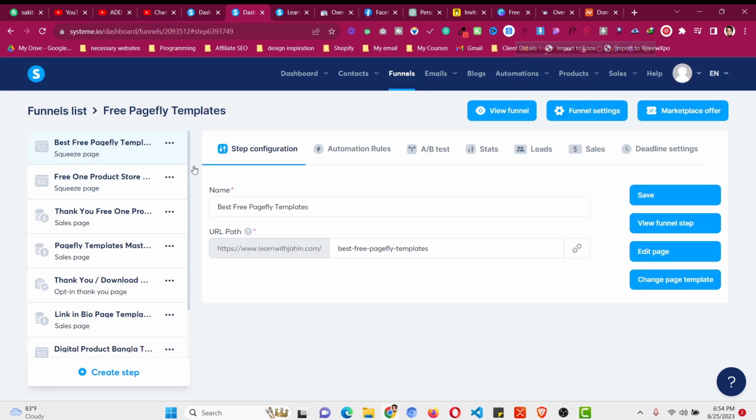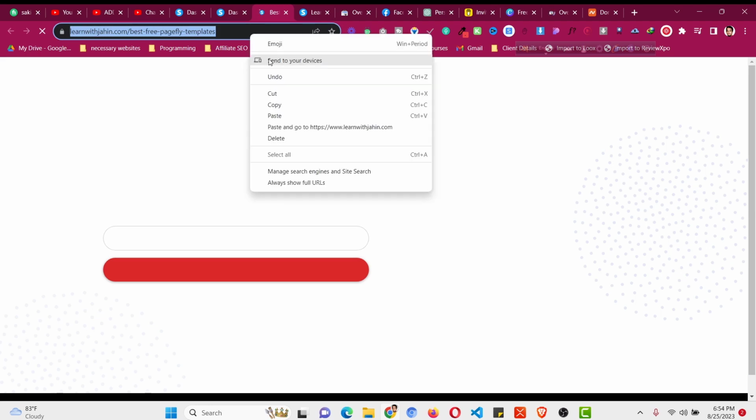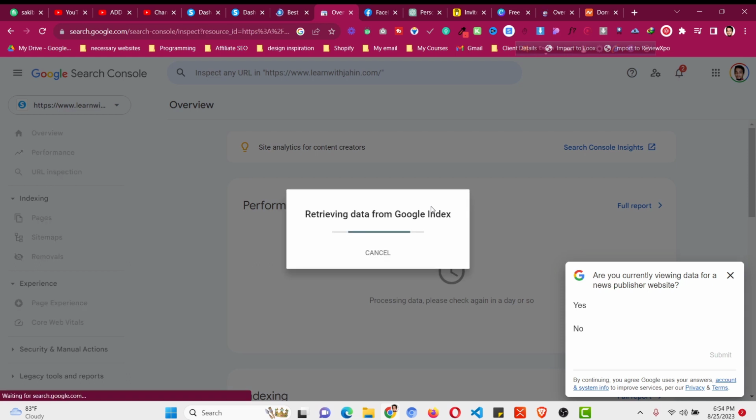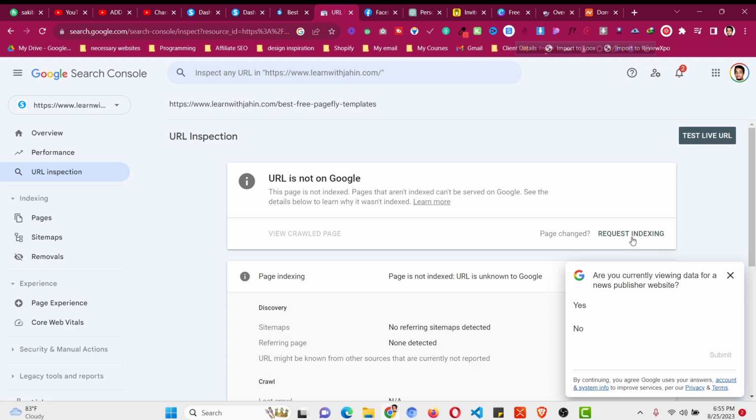I will go to this funnel, click on view funnel step, then copy the URL from the top, go here, go to URL inspection, paste the URL here, click on enter, and it is retrieving data from Google index to see if this URL has been indexed in Google or not. If not, URL is not on Google, then we need to click on request indexing.